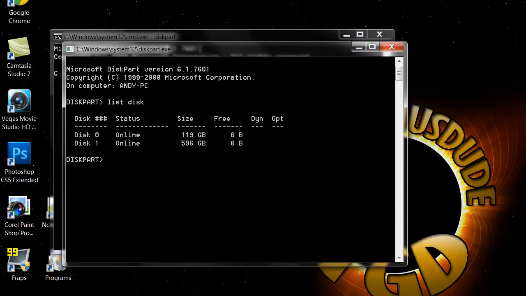And then whichever one is corrupt for you, you just type in select disk and then put the disk number. Let's use disk 1, because that's my storage. When you type in select, it'll say disk 1 is now the selected disk, and what you want to type is clean and hit enter.